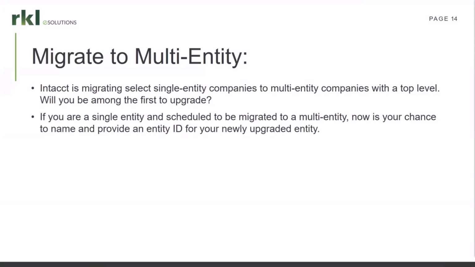For those of you who are multi-entity, go ahead and doze off for the next 5 minutes. But if you have a single entity company, so an older company that's a single entity, Sage, as of last year, stopped creating single entity companies. Everybody is on the multi-entity platform now. So what they're doing is they're taking those single entity companies and they're migrating them over to the multi-entity platform.